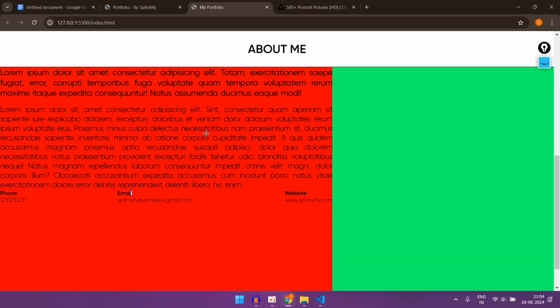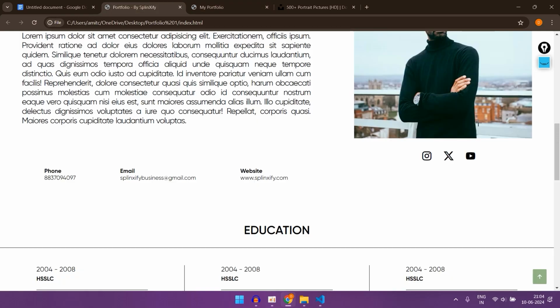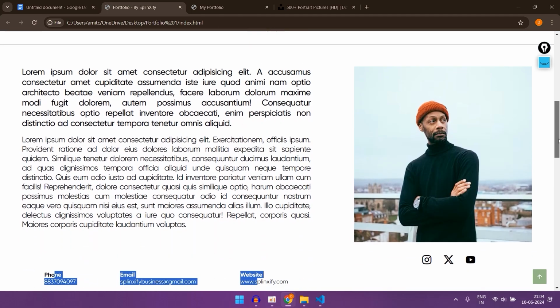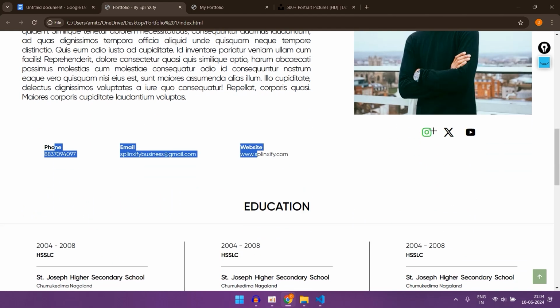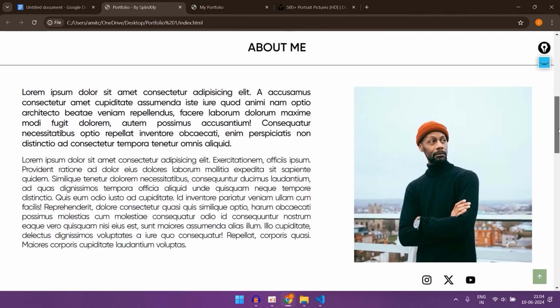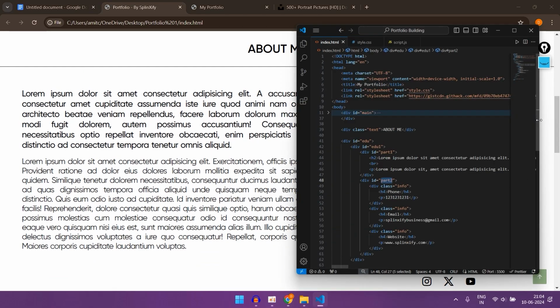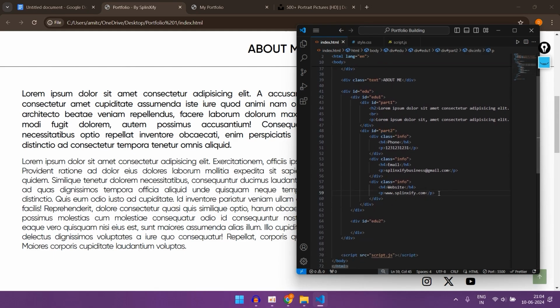Okay, we're done with this part. Let's move with this part. So there's an image and there's their social media handle. Okay, so for that, we'll move to the part that is the second child. So in this case, the second child is edu2, this one. So inside this, we'll make the HTML structure.